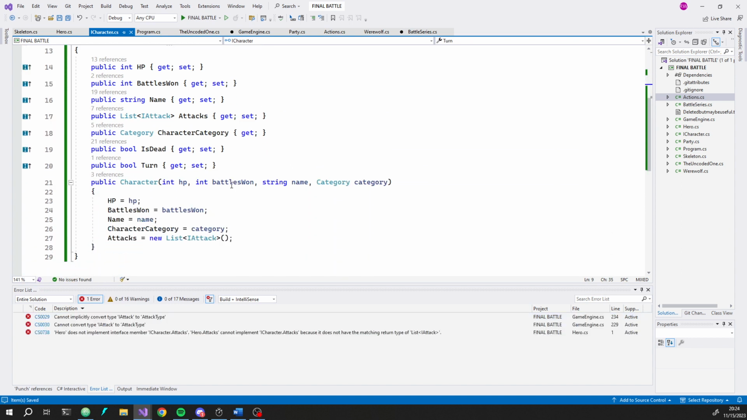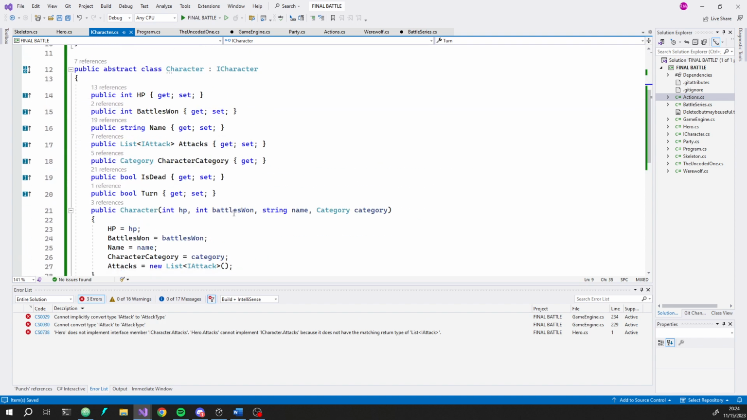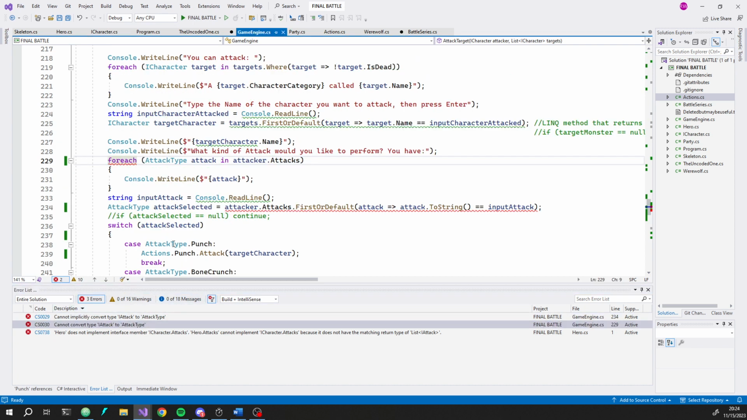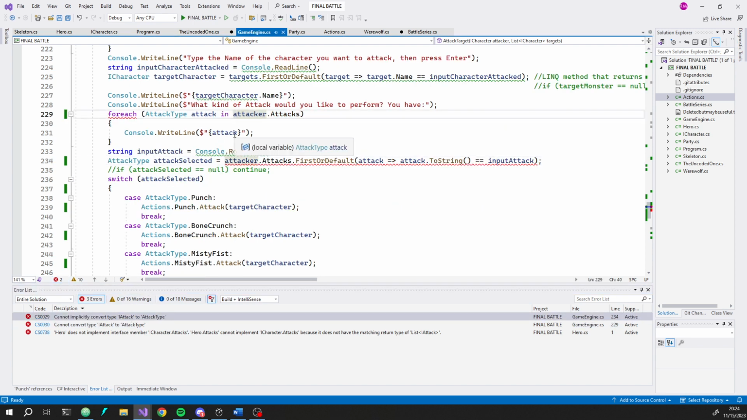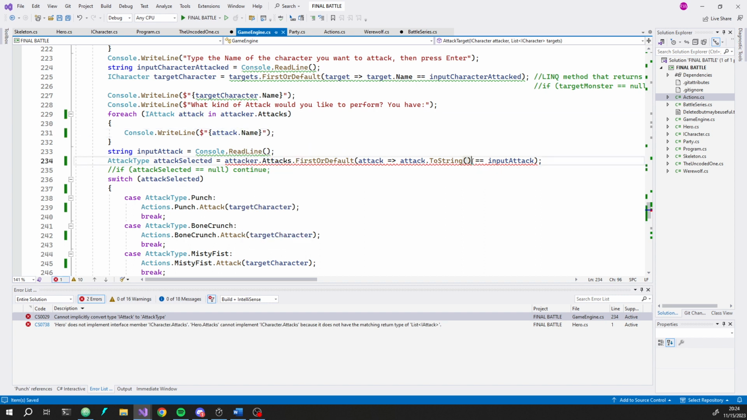So each of these will go to this bank of pre-existing actions and attacks, and depending on the character type, it'll fill it in. So it just pulls the right thing out of that bank of attacks. I do need to do a little bit of cleanup here. So this is going to be an IAttack, and then I don't want to do console.run attack. I want to do .name, and then attack.name.